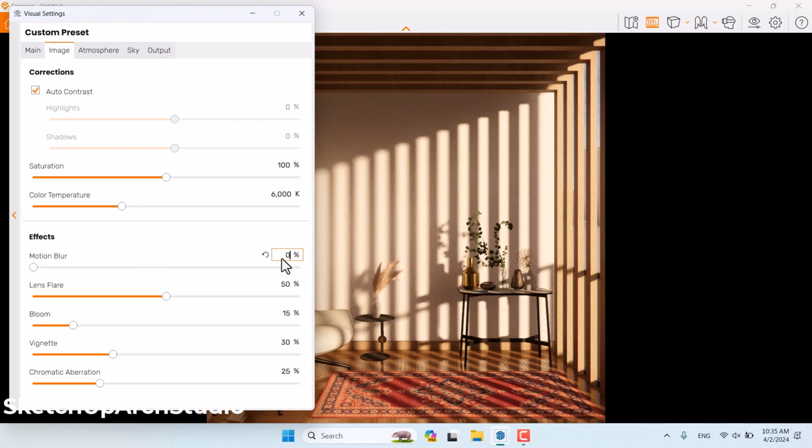Motion blur is about 0. Bloom option is about 0. And lens flare is not really effective in these types of renders because I want to talk about it in the next few sessions and tutorials. But now I can change it to 34%. Vignette is about maybe 26 and chromatic aberration is 0.